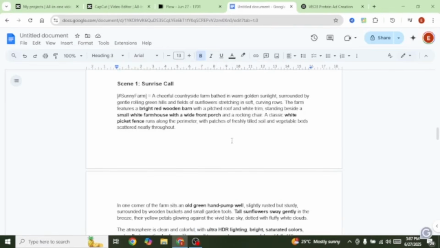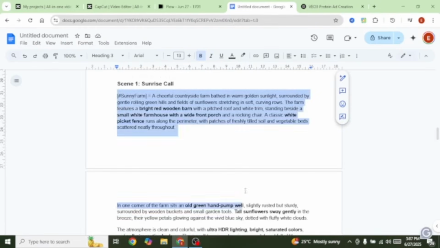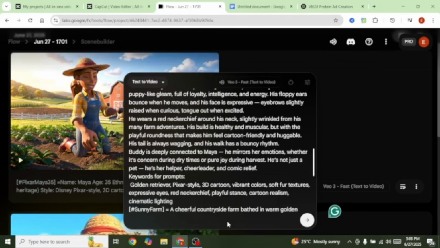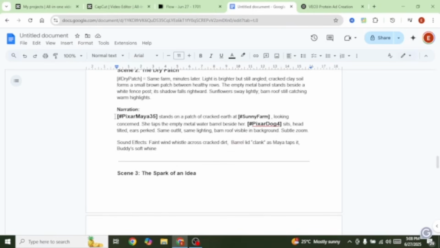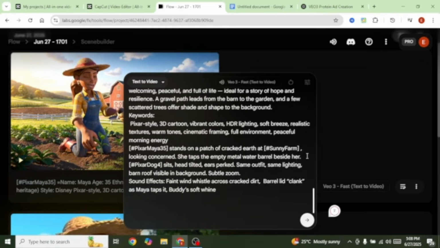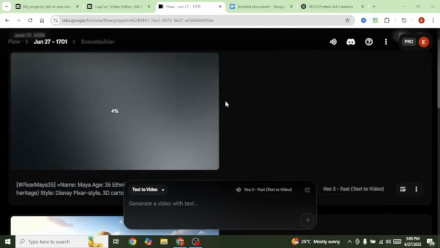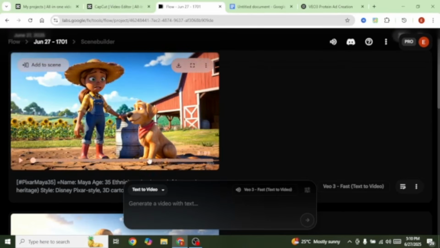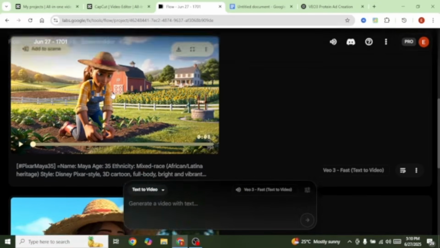And we also have the Sunny Farm. So I'm going to copy the entire description for the Sunny Farm, then paste it right onto VEO3. Once you're done, you're going to come over to your second scene, and we're going to copy the entire description of this scene, including the short tags. I'm going to paste it right onto VEO3. Again, ensure that the model is VEO3 first. And I'm going to click enter, and we're going to give VEO3 a few minutes to generate our video. And we have our second scene right here. I want you to check out the two characters. So we have the first scene right here.